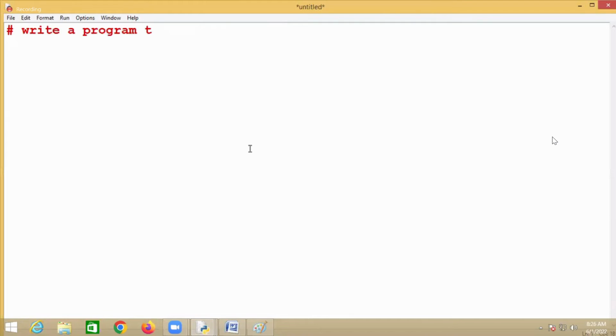So write a program to find the maximum digit of an input number. I want to find out what the maximum digit of the input number is.